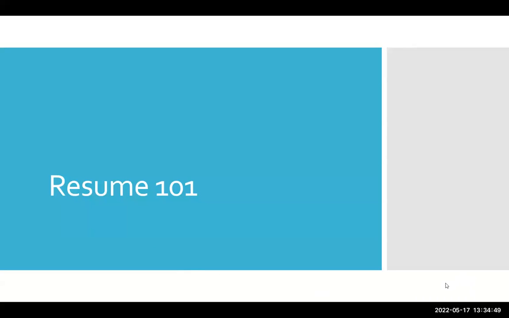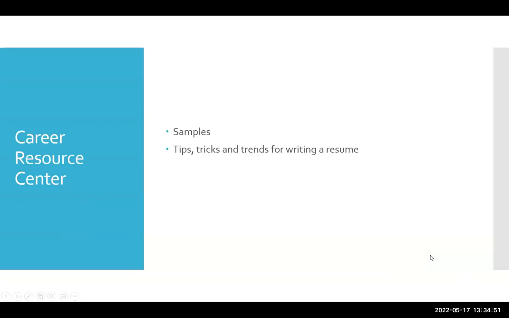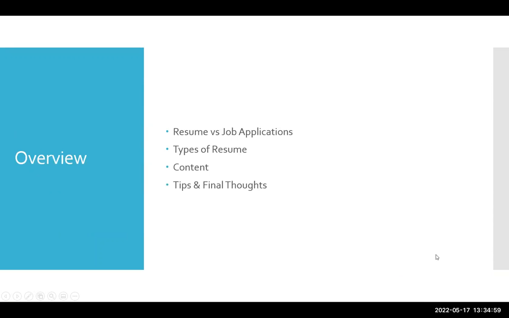All right, let's talk resumes. Today we're going to be taking a look at different samples of resumes. We're also going to cover tips, tricks, and trends for writing a resume. In terms of our overview for today's session, we'll cover resume versus job application, the different types of resumes, content, what you should include in your resume, and tips and final thoughts.